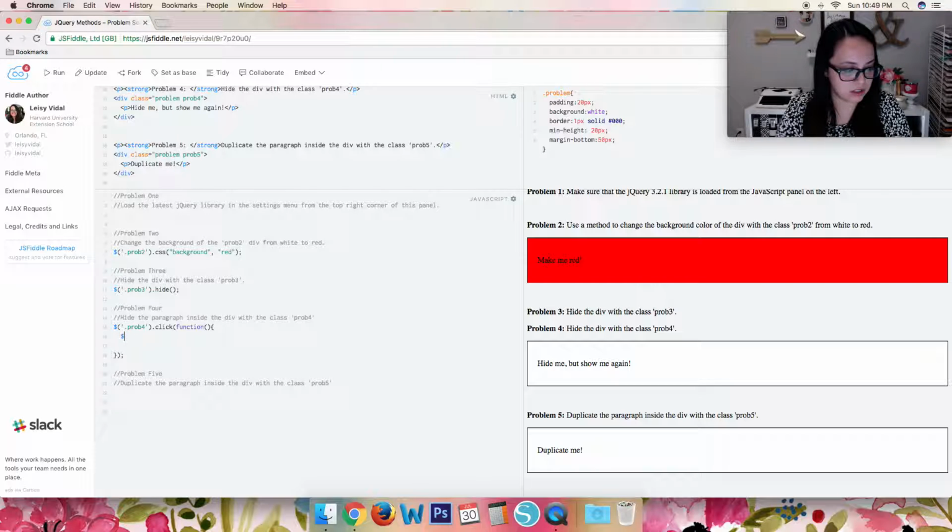So I'm going to select, make sure I use my parentheses here first and foremost, and quotes. Here we go. So I'm going to select that prob4, the paragraph inside of there, so I'm going to put a space P for the paragraph inside of problem 4. And what I want to do is try to hide it, just like I did earlier.